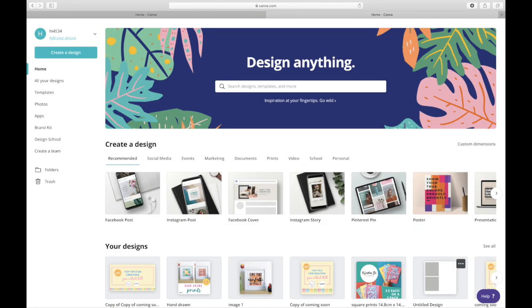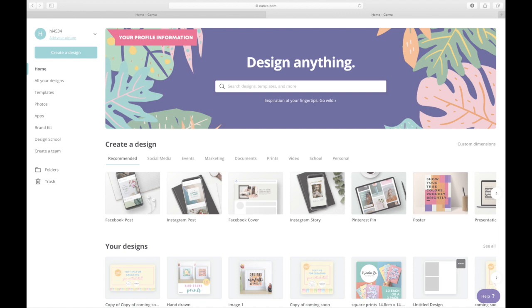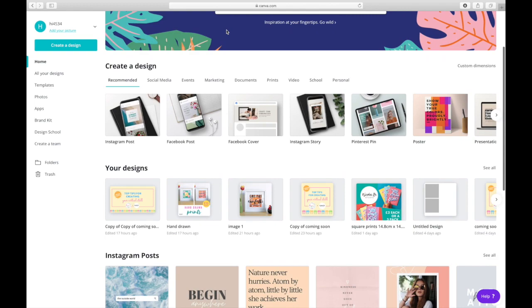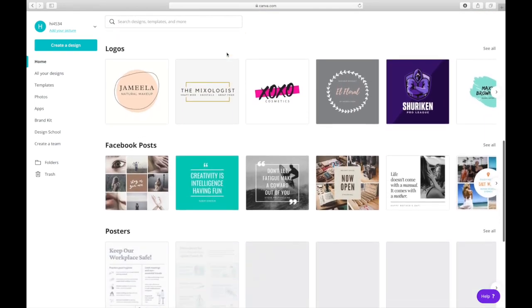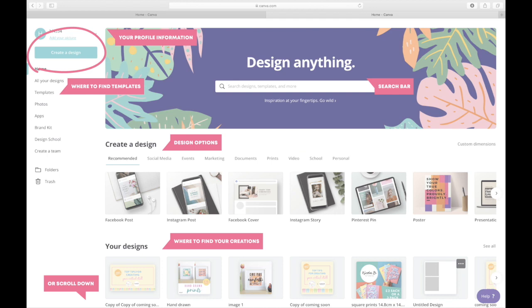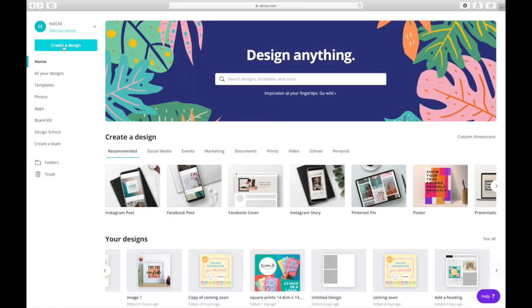So if we log into Canva, canva.com, and once you log in or sign up, then you'll find this as your homepage. Your profile information is there top left, obviously a search bar, then you've got some design options. So have a look through this to actually find everything that you can create with Canva. Your designs is obviously where you'll find your creations. And if you want to use templates, you can find them either on the left-hand side, the little menu bar there, or if you continue to scroll down quickly here, you can see some of the different templates that are available. Now what we want is the create a design button right there, top left, just underneath your profile information.